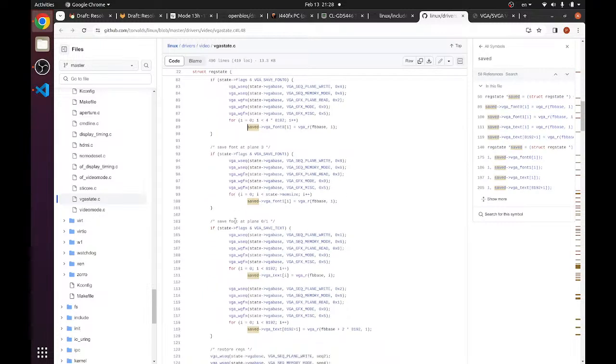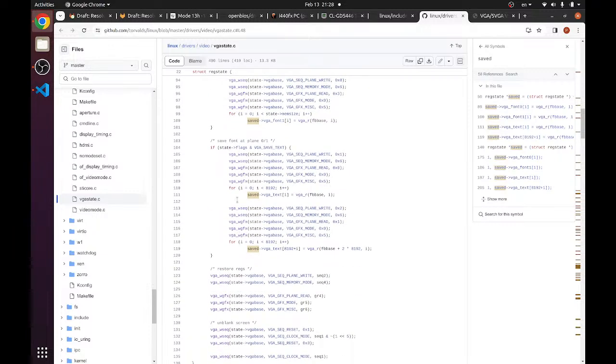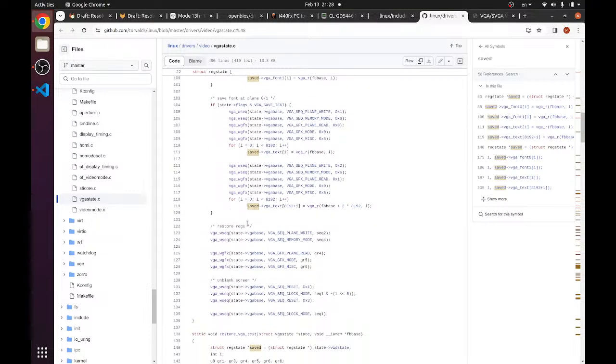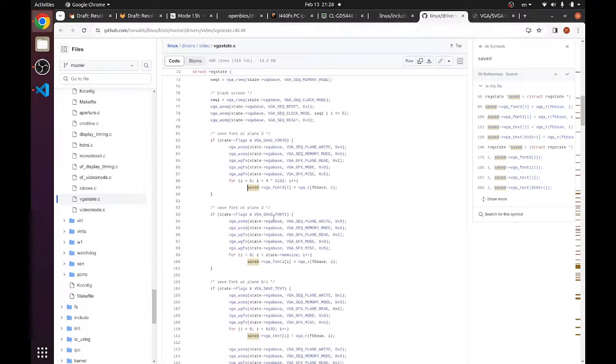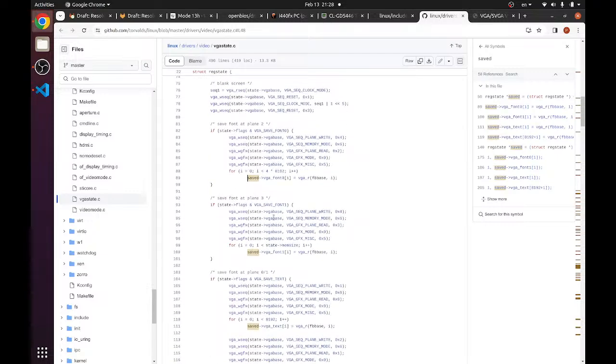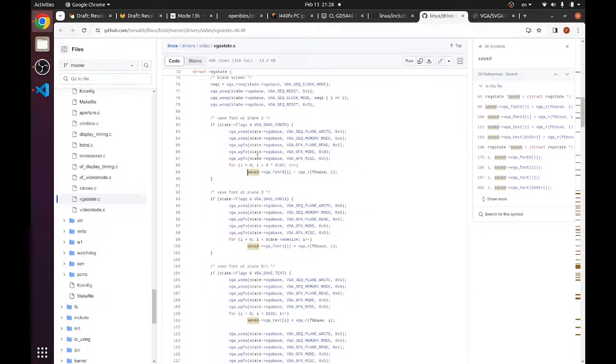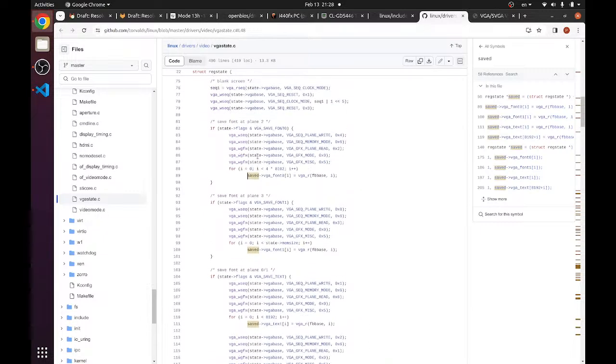Save the font at plane 3. Save font at plane 0/1. Restore registers. So we were doing a mem copy before. Maybe we just aren't doing enough of it. Maybe by default we should be saving all these fonts.